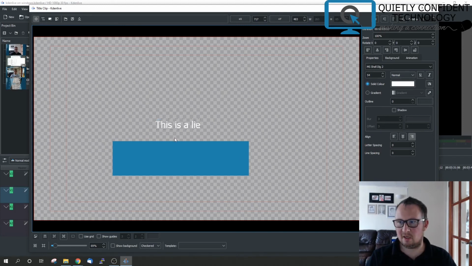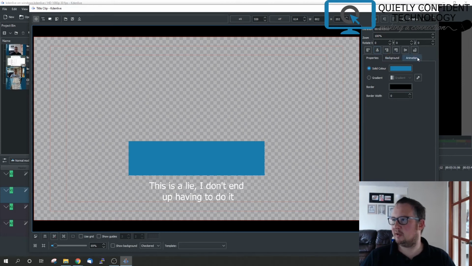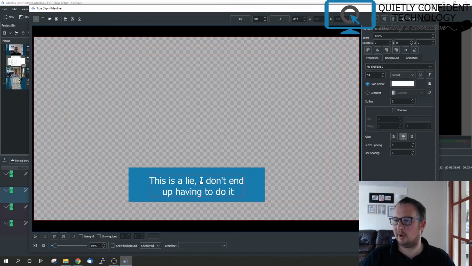Okay, so this is a lie, I don't end up having to do it. We'll centre the text there, and then we will centre the text box on the screen, and we'll justify it down to the bottom. Similarly with this one here, justify the centre of the screen and down to the bottom, and then I'll just move this up a little bit. There may well be a way to centre that inside that, but I don't know how. If you do know how, please feel free to comment.